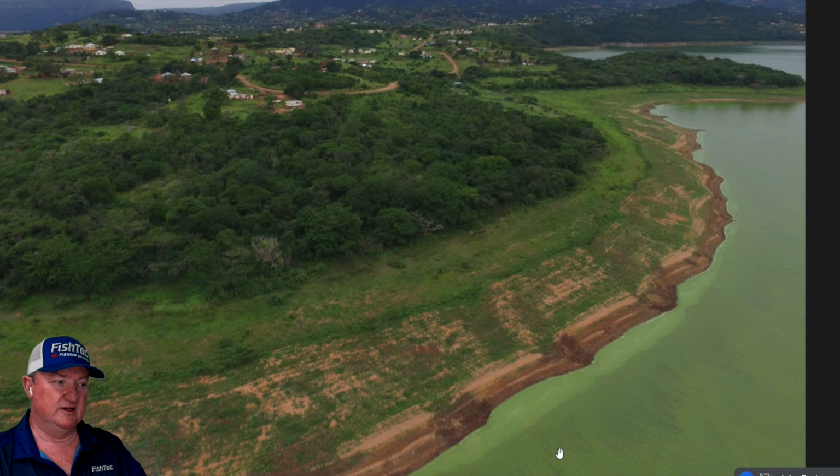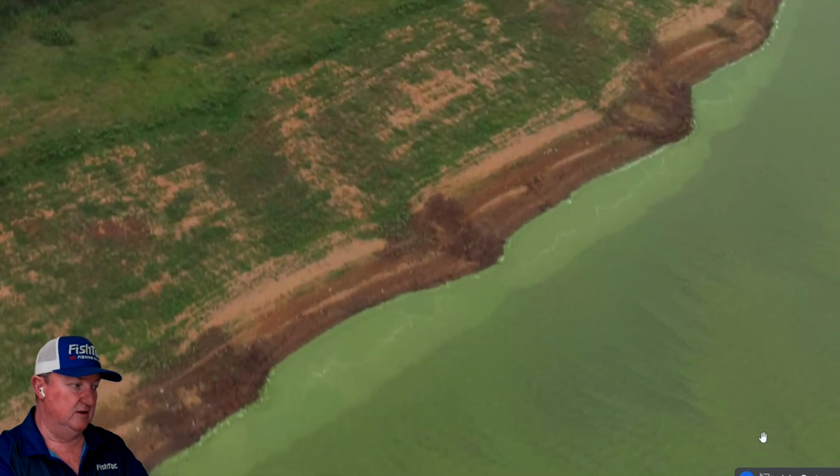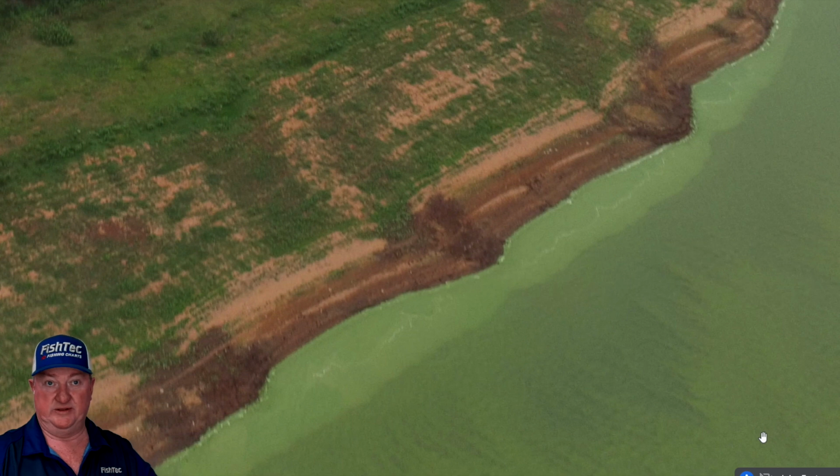And I thought, let me go and check my waypoints. Let me go and check if these are the spots where I've caught these fish. And lo and behold, this is it. This was the ticket. This is where these fish were. They were sitting on these hard clay, super subtle little points.